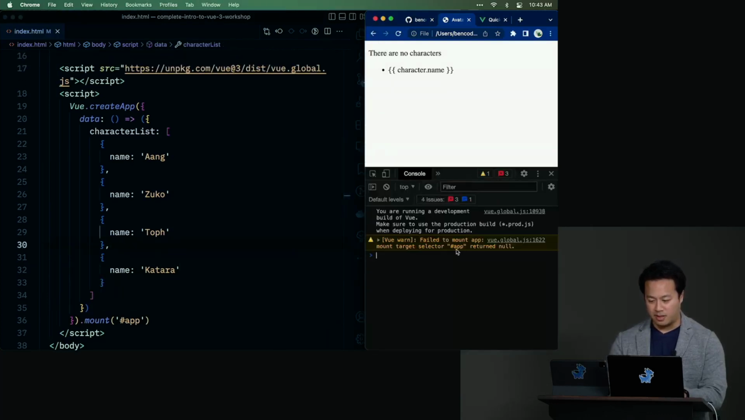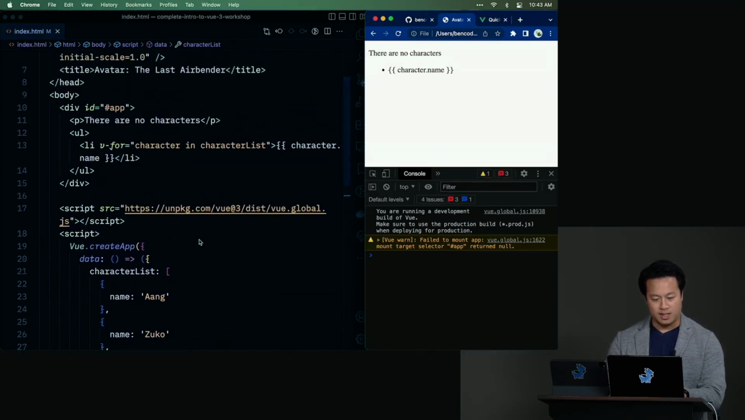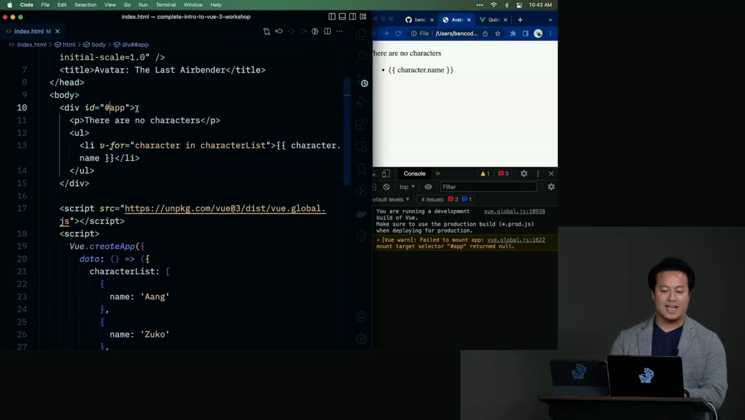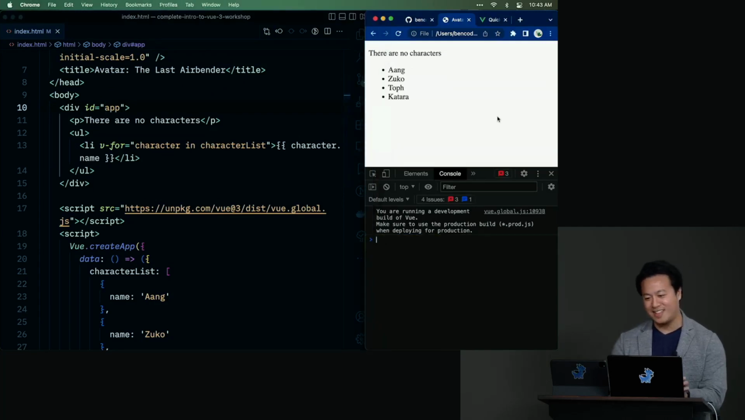Uh-oh, I broke something. Warn selector. Why is that the case? Well, typos. Didn't I say something about one-off errors right here? This is one that'll catch you off guard because in your mind you're thinking CSS selector, but you don't need the extra hashtag symbol. Hey, there we go.